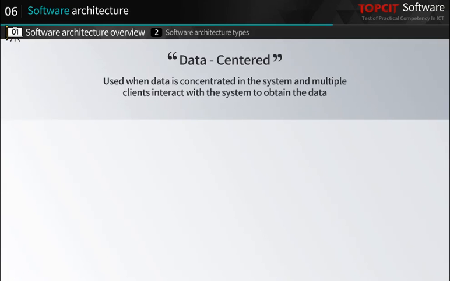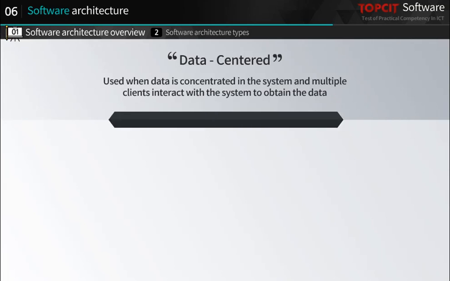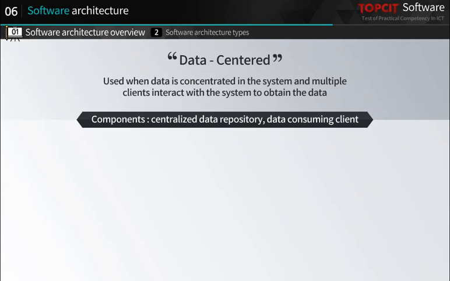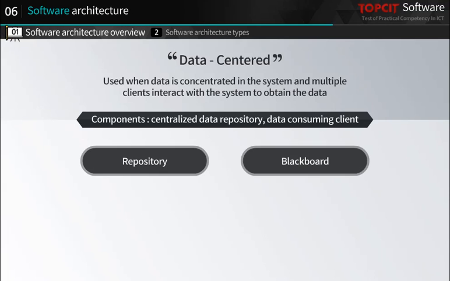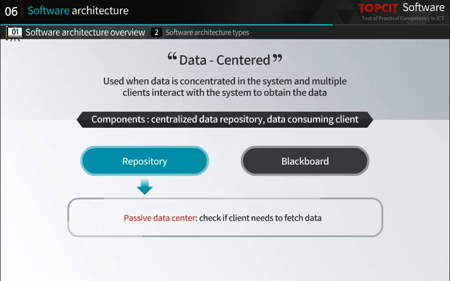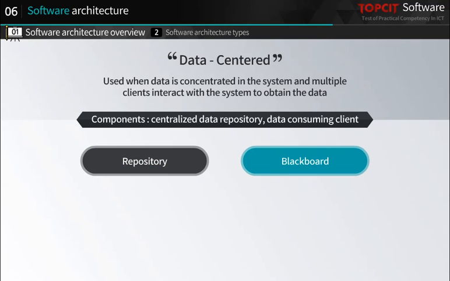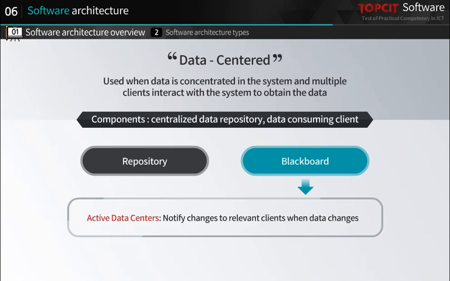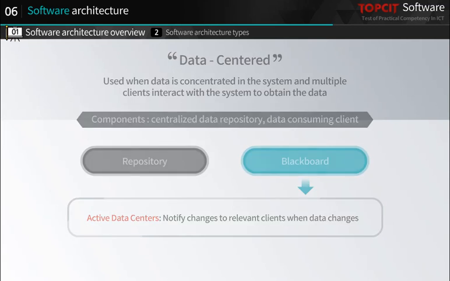The types contained in this group are used when data is concentrated in the system and multiple clients interact with the system to obtain the data. The components are a centralized data repository and data-consuming clients. Here are the repository types and Blackboard types. The repository is a passive data center, a type that checks to see if a client needs to fetch data. A Blackboard is an active data center, a type that notifies changes to relevant clients when data changes.